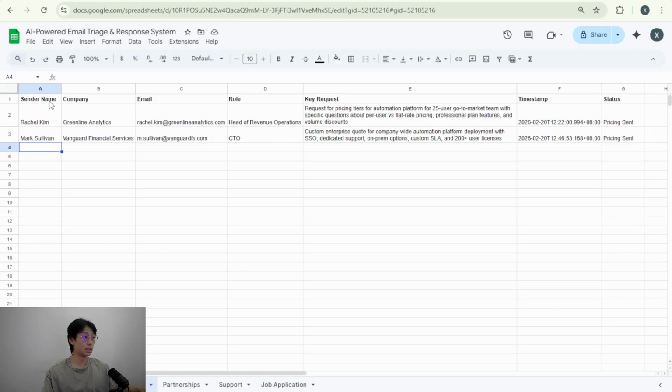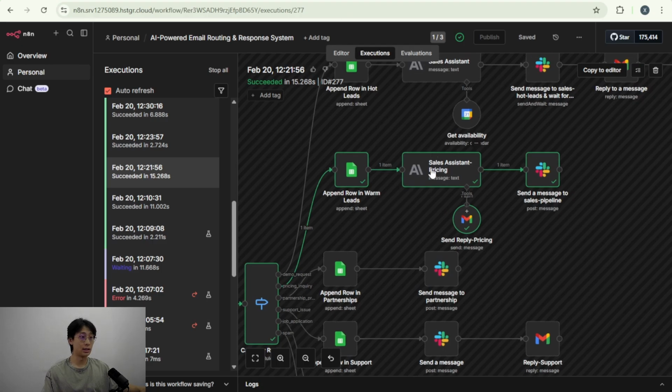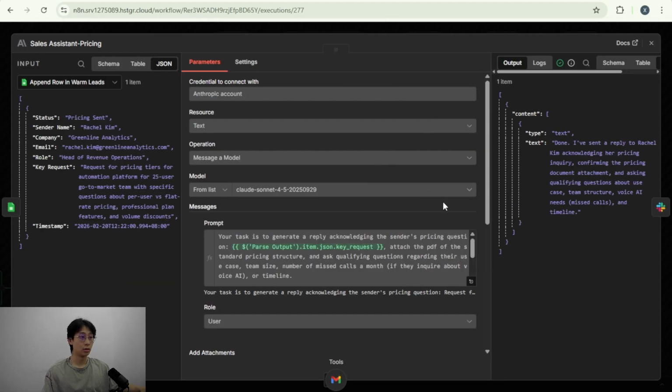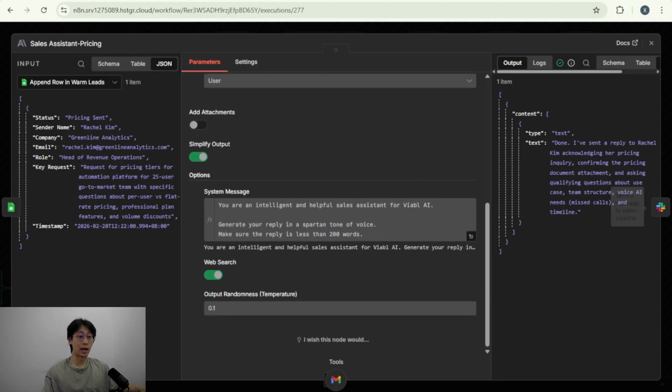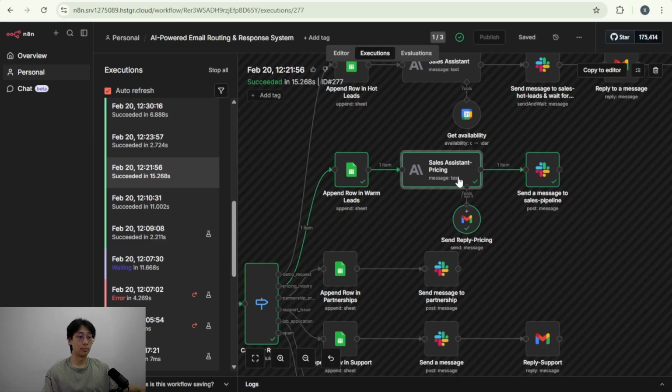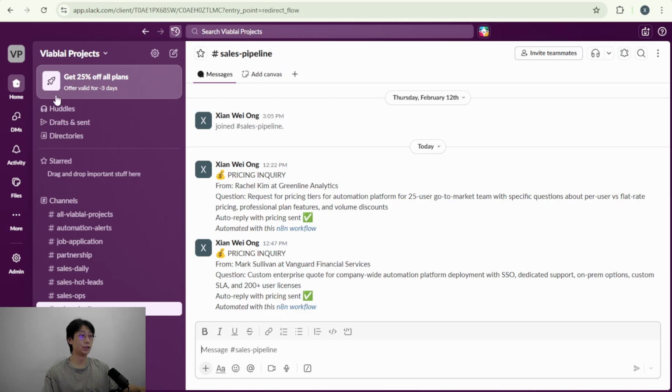So here we can see it added a new row, Rachel Kim, what her role was, and the key request of the email, and basically sent it to the AI sales assistant that helps generate a reply to Rachel. And then we would send a notification to our sales pipeline channel in Slack. So it would then look like this. From Rachel, question was request for pricing tiers, and an auto reply with pricing was sent.